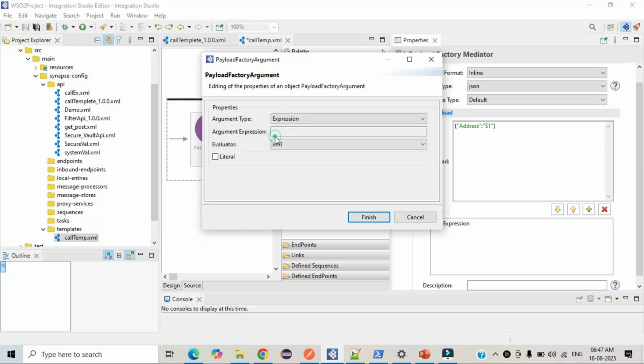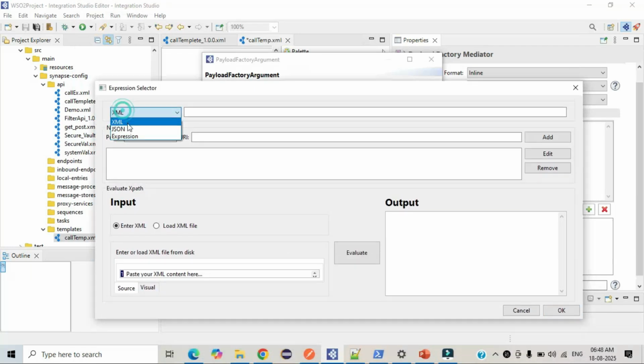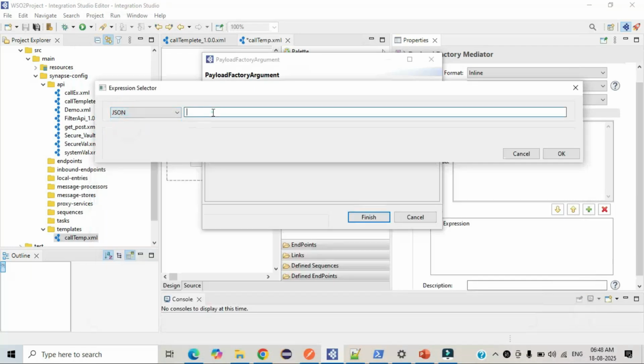Here I am changing that one to expression. So for address, what will we do? While you are passing this address value in the request body, that will take the value. Let me change this expression to JSON. First we need to add $.message.